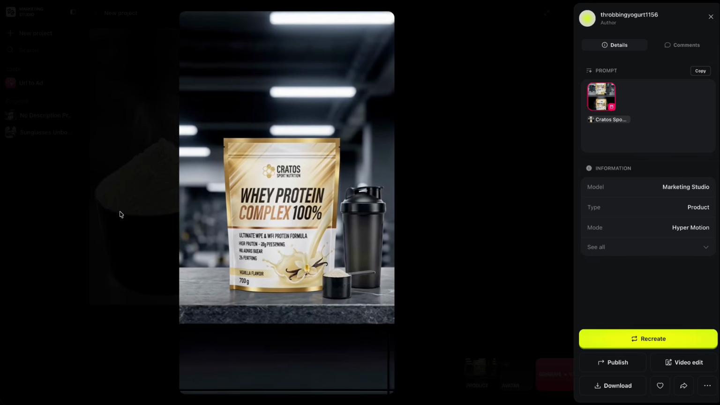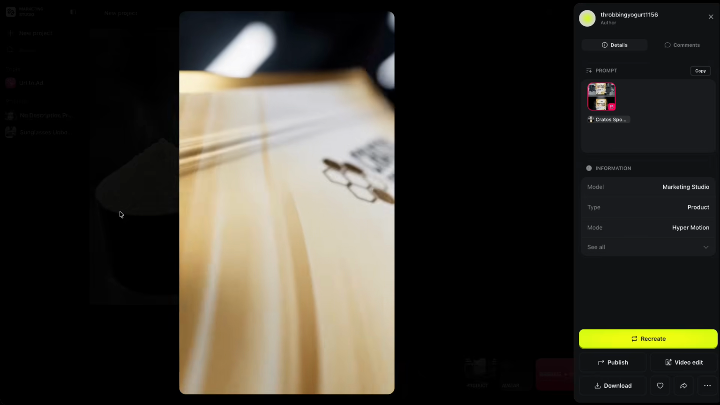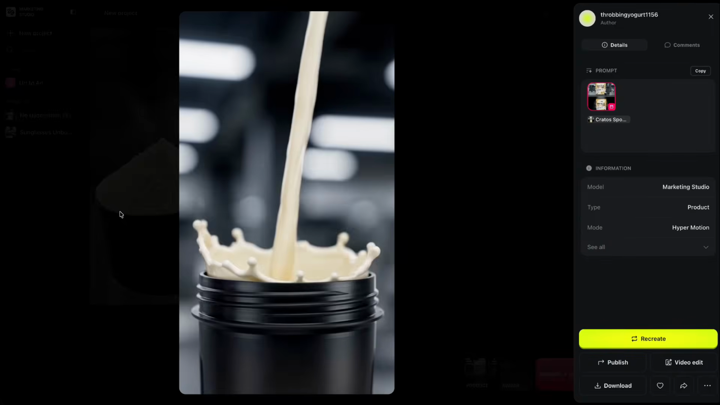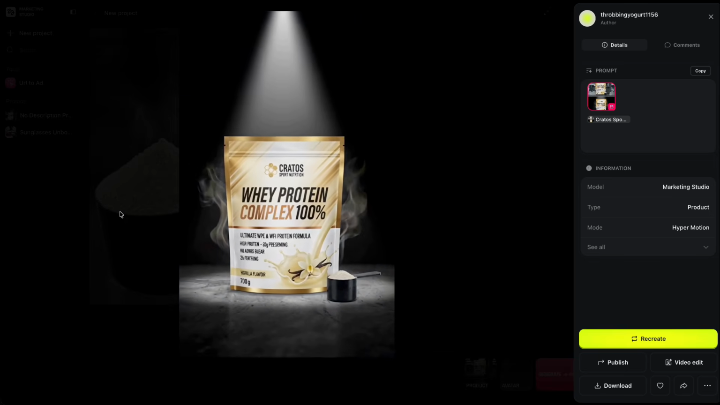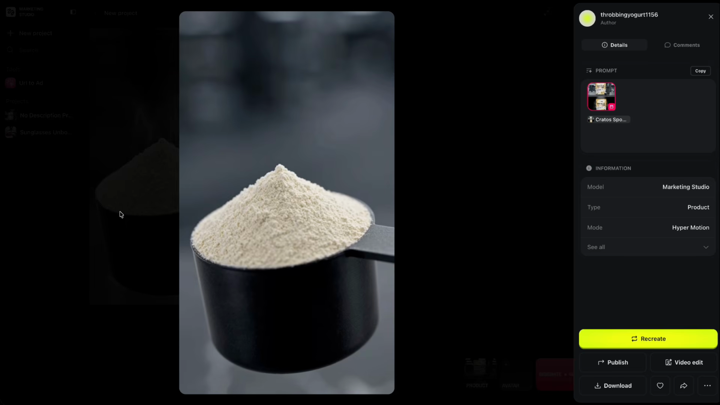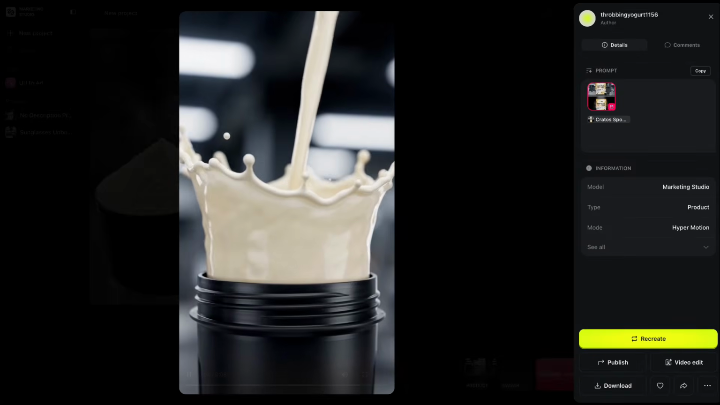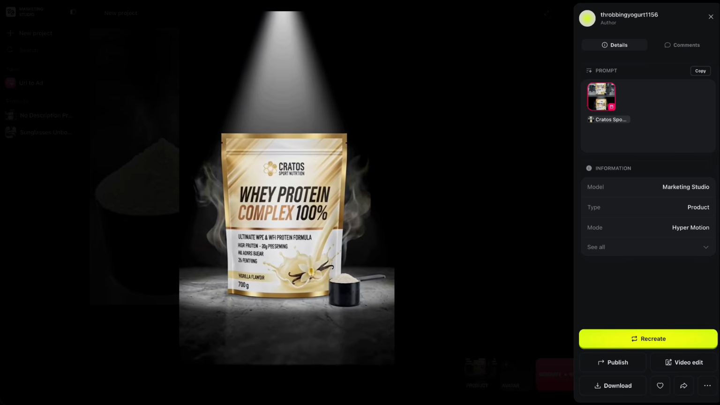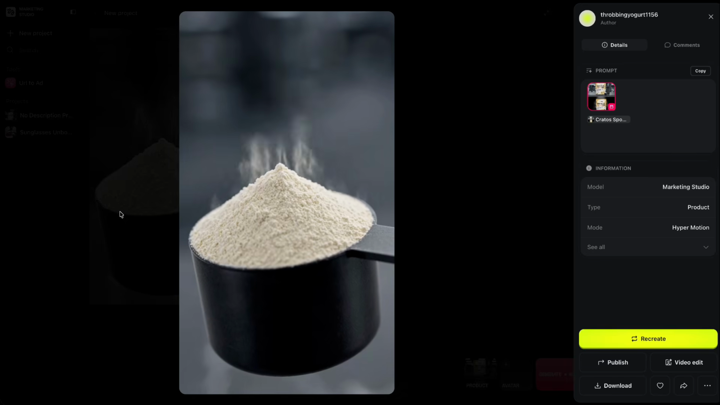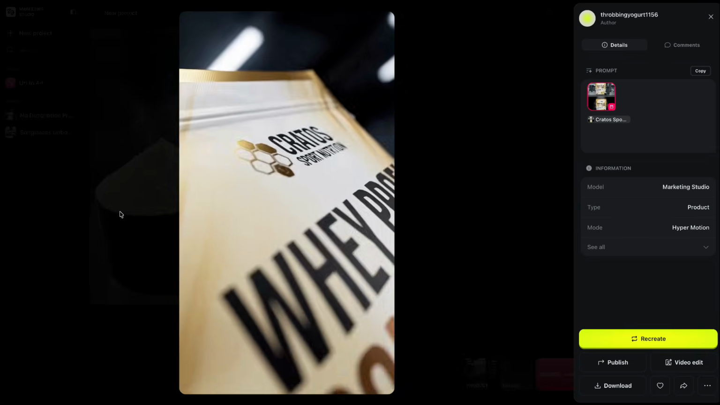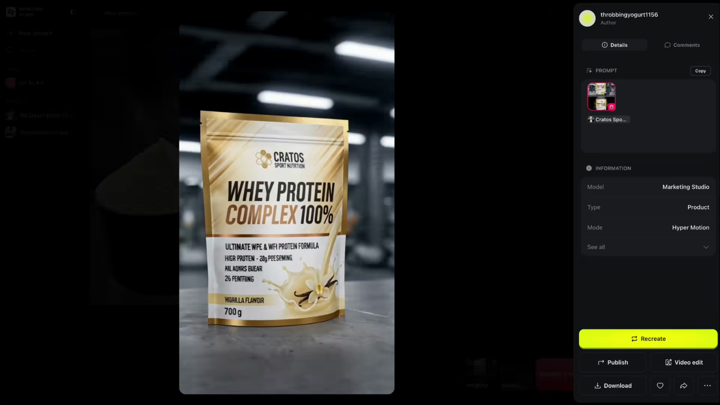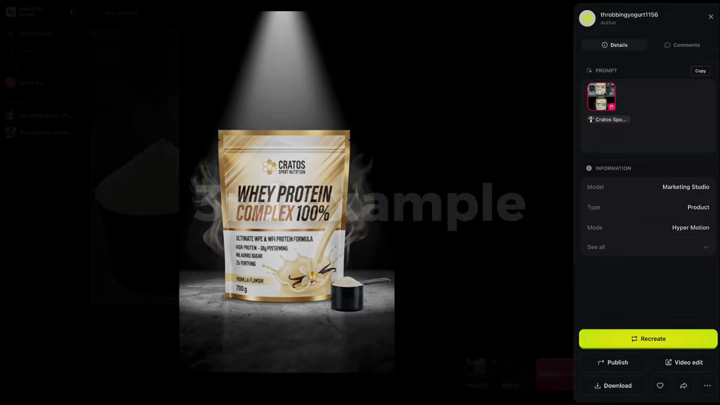The powder falling, the physics of that milk splash, the dramatic lighting on the shaker cup, this looks like an expensive 3D product render or a top-tier studio shot. If you show this to a client, they would think it took a week to animate. Remember, we started with one single flat image of a protein bag. No 3D modeling, no camera rings, no liquid simulation software, just an image and a few clicks.